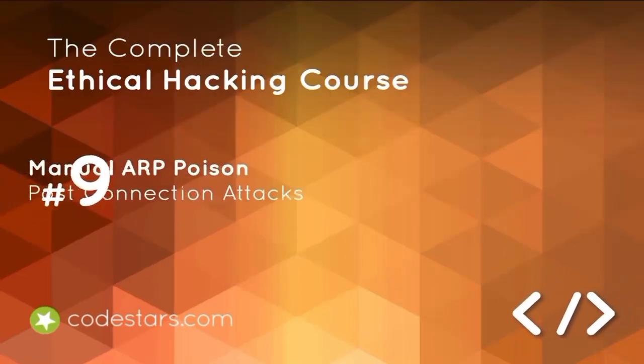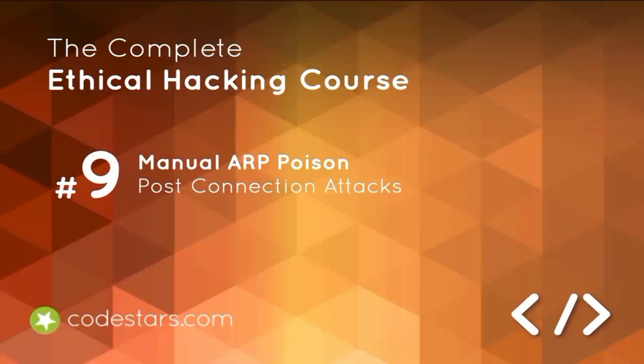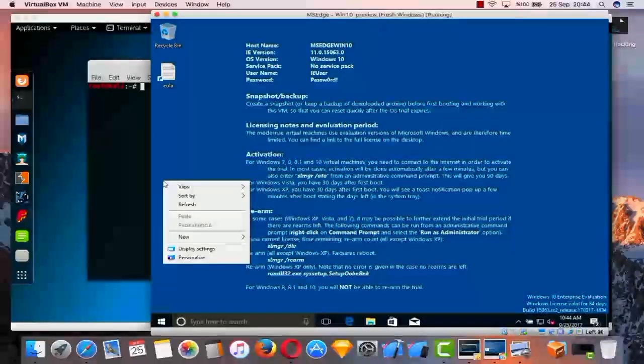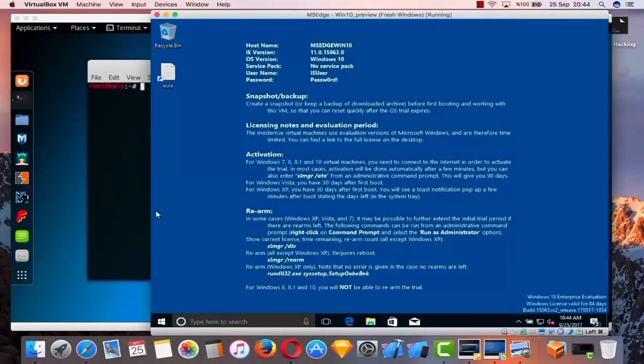Hi! In this lecture, we're going to see how we can do the ARP poisoning that we discussed in the previous lecture. We're going to run the Windows machine and the Kali Linux machine at the same time, because we're going to use the Windows machine as the victim machine from now on. So I'm running my Windows machine and it's on the NAT network. Okay, so let me confirm this.